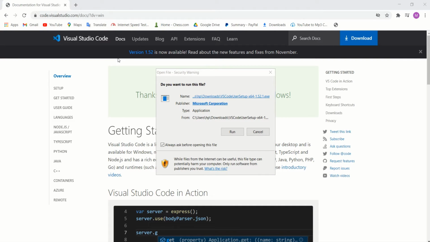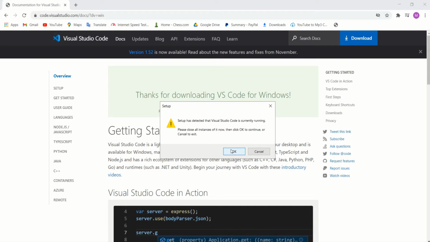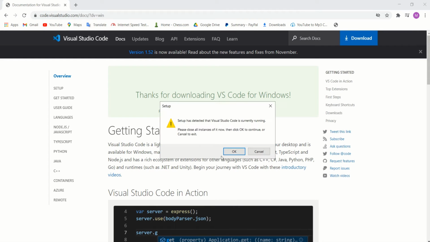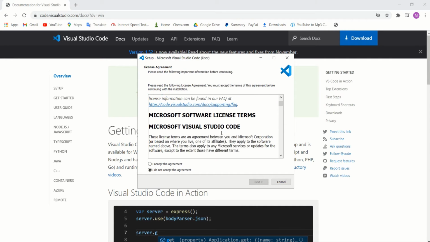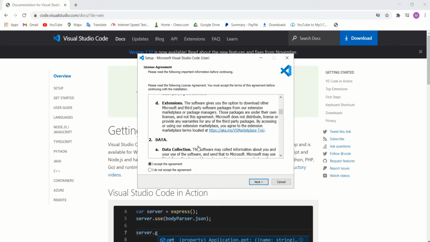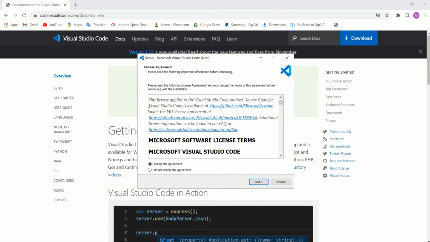After it's downloaded, you click on the file and it will open here. Then you do run and it will start. I already have Visual Studio Code, but I will close it and I'll show you again. Then this will open. Then you have to do I accept. You have to read all this.